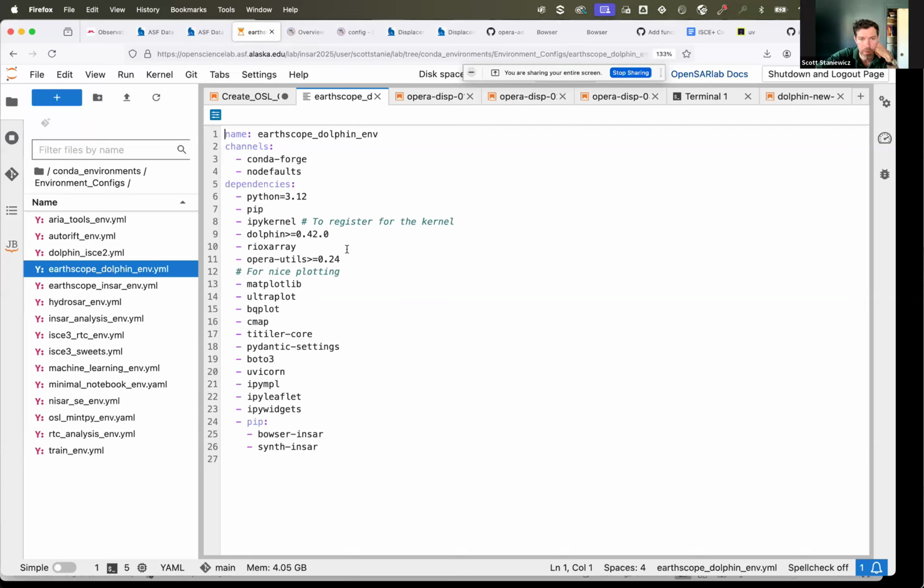I will note that for running Dolphin, you can really just install Dolphin, kind of like MintPy, and it includes Opera utils as well. So these other ones are just for handling some plotting and streaming, and all the rest is plotting and visualization things. So if I were making a kernel just for running stuff, I wouldn't need any of this except for Dolphin.